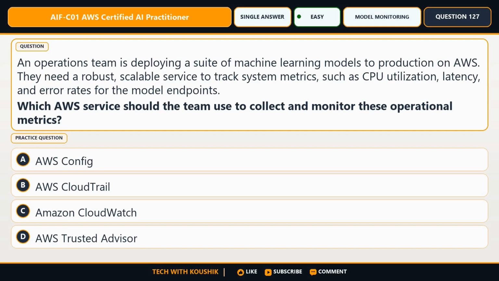Question number 127 tests careful elimination. Identify the decisive constraint before considering the options. An operations team is deploying a suite of machine learning models to production on AWS. They need a robust, scalable service to track system metrics, such as CPU utilization, latency, and error rates for the model endpoints. Which AWS service should the team use to collect and monitor these operational metrics?